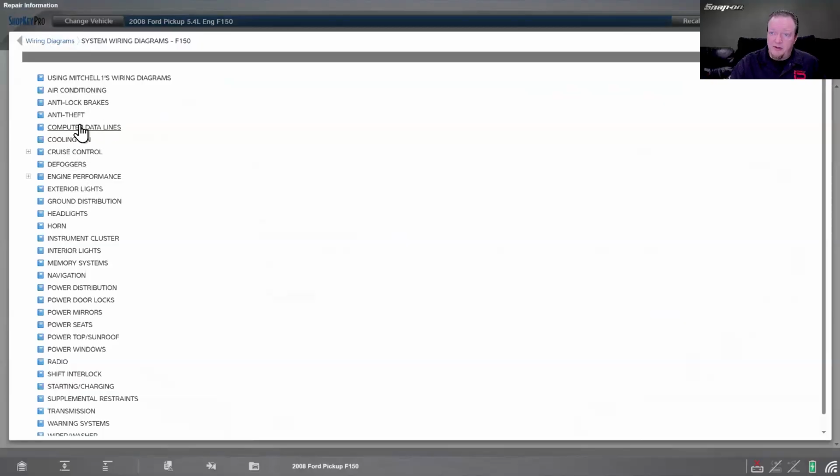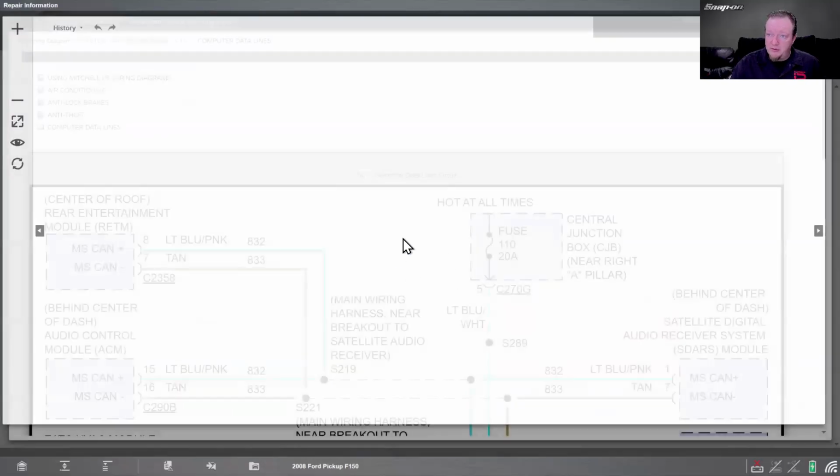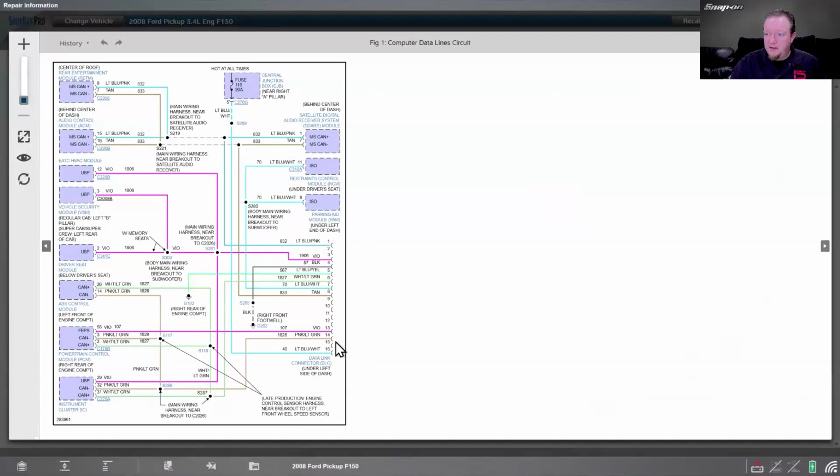And if you have ShopKey or Mitchell, there will be computer data lines listed in there. You can go into your computer data lines. In this case, this is one whole page. That's it. You can see the DLC connectors over here. You can see all the different modules here in purple. And we can see we have CAN, high and low. CAN again. UBP is what they use for programming, flashing. And then we have an ISO line over here too on a couple of these.